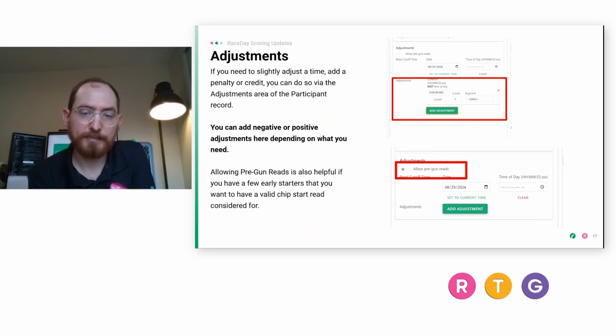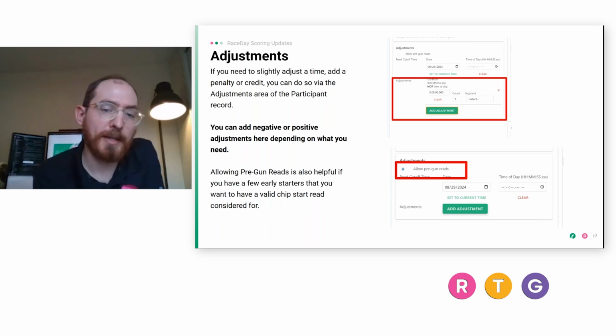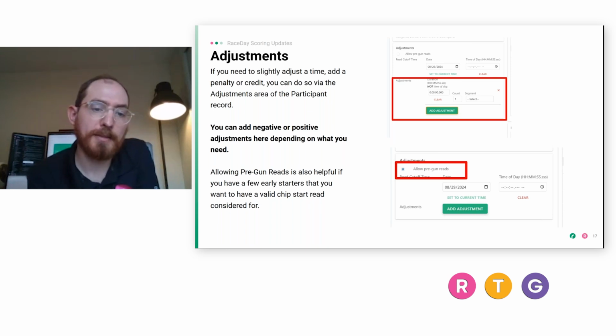Hey, Matt, can you just clarify on how clock times work with wave offset? Clock times work with wave offset. Do you mean like if you have a corral start time for someone?